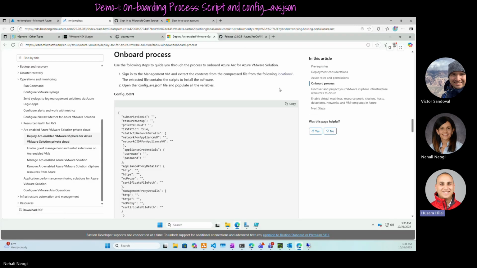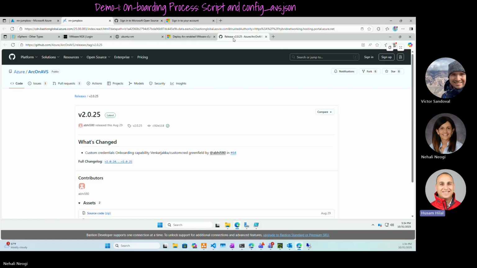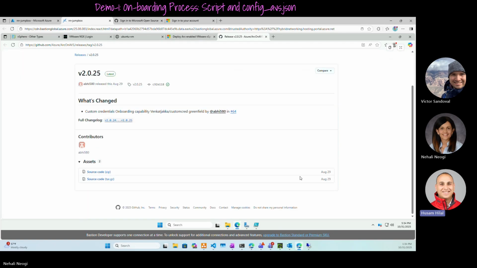Correct. What's very important through the onboarding process for Arc-enabling AVS is a script that we'll be using to run the whole onboarding process. The script is available on GitHub, and sometimes it's hard to find the script location, but in the onboarding process there's a highlighted hyperlink for that location. If you click on it, it will take you to this GitHub page where it has the script. Under assets at the very bottom, we can click on source code, which will download that script zip file, and we'll have it on the Jumpbox VM or the management VM in which we'll be executing that script.